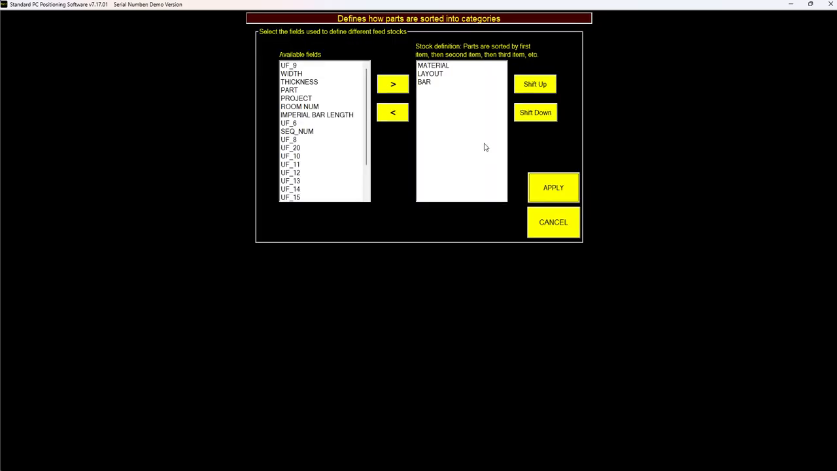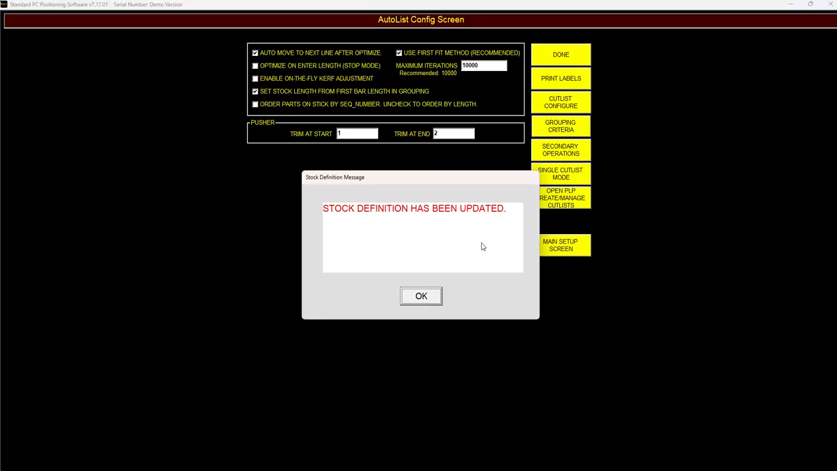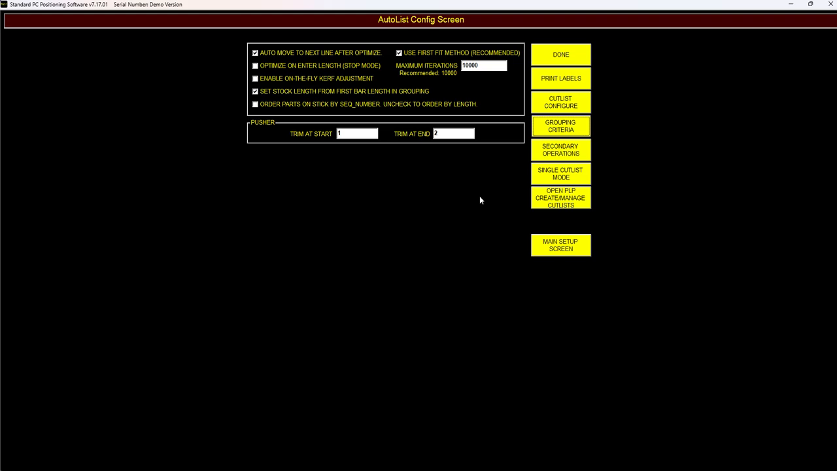So we do that in the grouping. We group by material, layout, and bar number. That way every group contains parts that have a common material, a common layout, and a common bar number. That way only the parts that are supposed to get cut on this bar from this layout, from this material type, are going to get cut from the bar that you loaded. So that's how we do that. Now I'm just going to click Done.